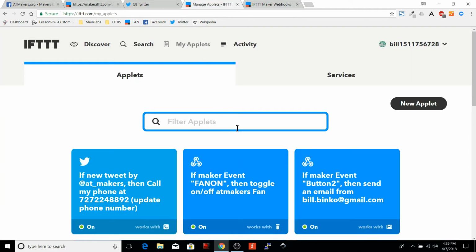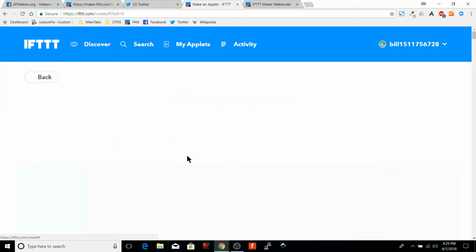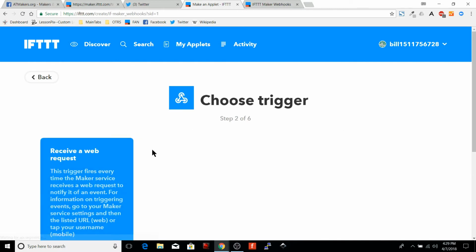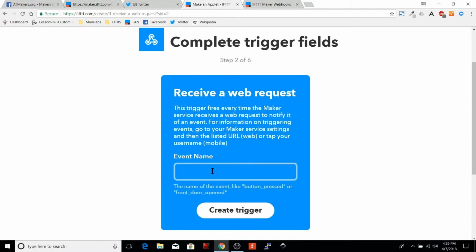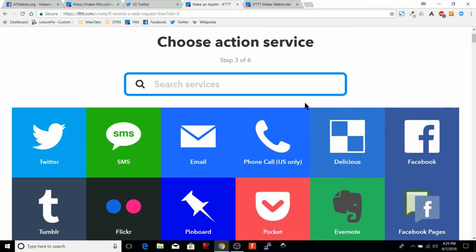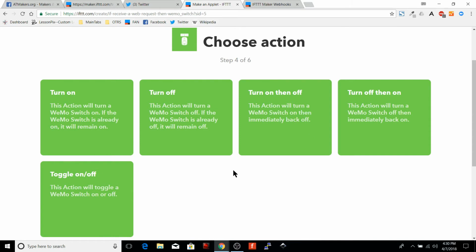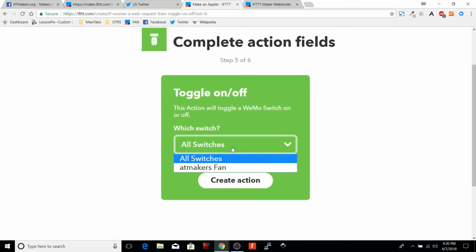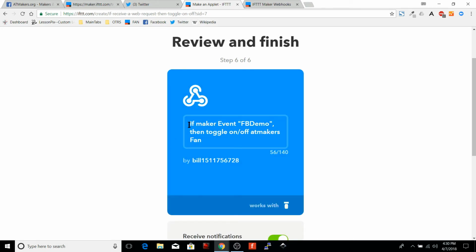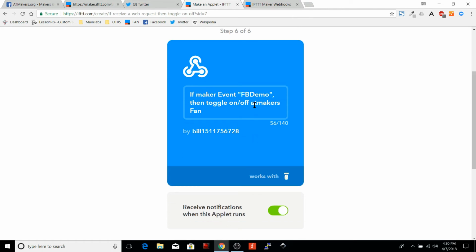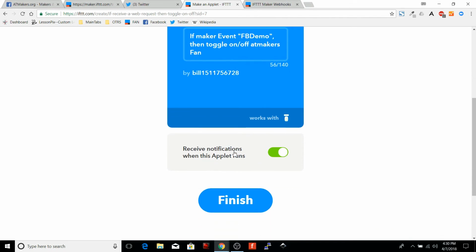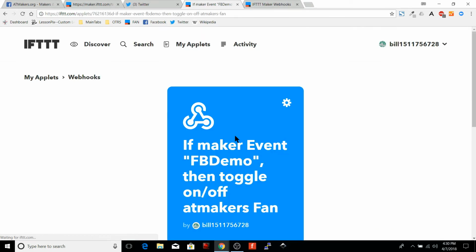And I'm going to create a new applet. If this part is going to be a webhook, and we're going to say if we receive a web request with the event name FB demo, which is what I called that, what do I want to happen? Well, anything I want. In this case, let's make it turn on the fan. So that's a Wemo smart plug. I want to toggle it off or on, and it says which switch, and I only have one, the AT Makers fan. I'll create that action. And right now it says if the maker event FB demo comes in, then toggle the fan on or off. I want to receive a notification when this applet runs, and when I hit finish, that is now active.